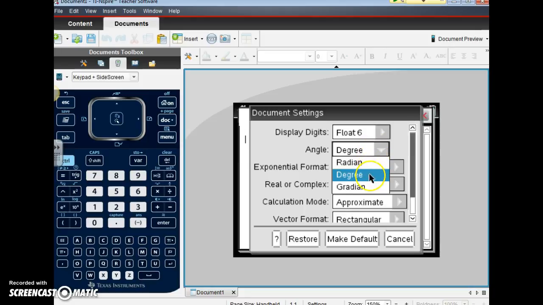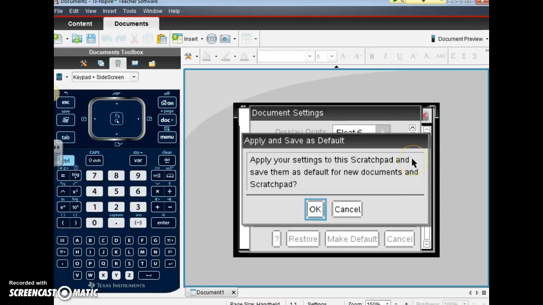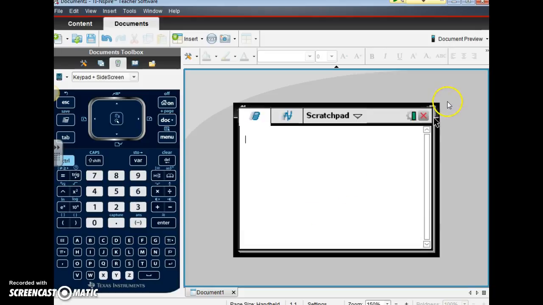You want to make sure that your calculator is set to degree. So for instance, when you clicked on this and it said radian, you want to click into it, change it to degree. You want to click the button, so you just keep scrolling down, make default. It'll ask, do you want to apply these settings to everything? Yes, you do. And now your calculator is in degree.